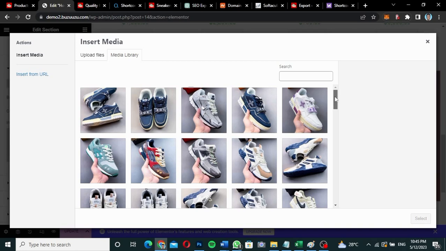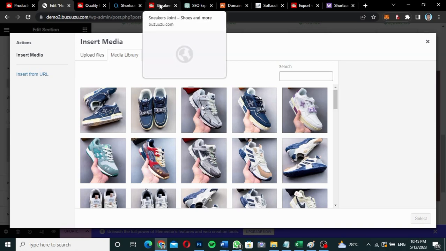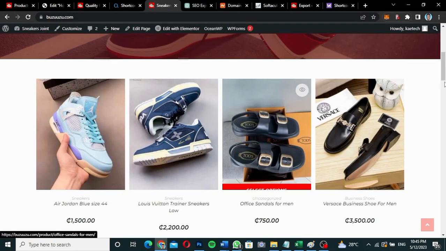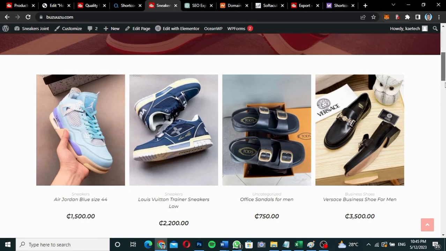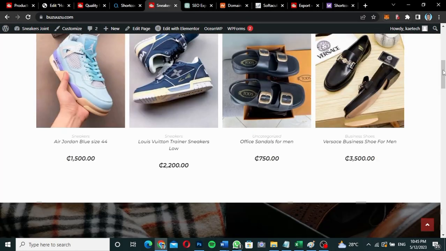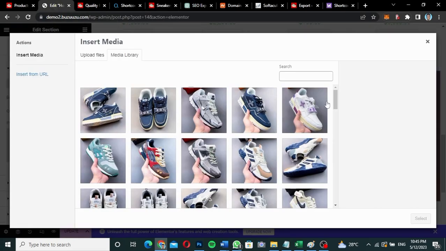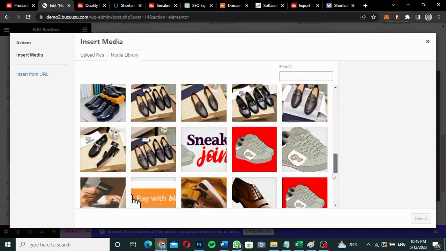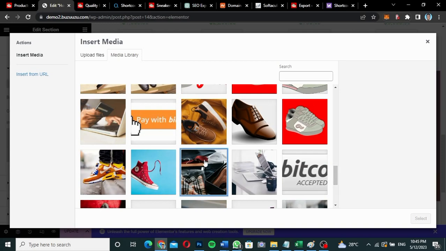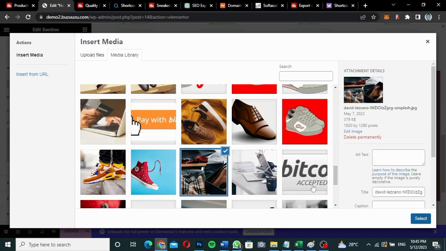Okay, so I'm going to go down or scroll down. And then let's look at this one, the image that they use for this one. So this one says classic business shoe now. So this is just a simple business shoe image. Okay, so yeah, this one particular one over here. So I'm going to select this one.